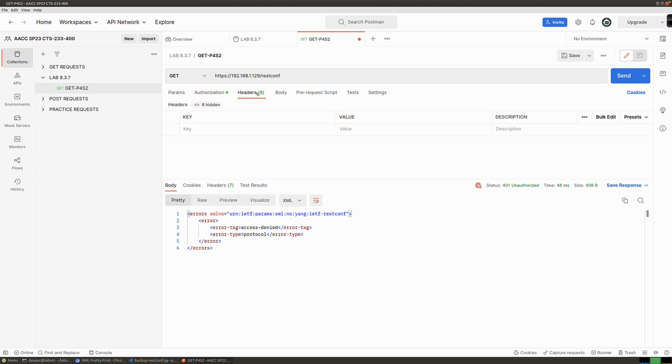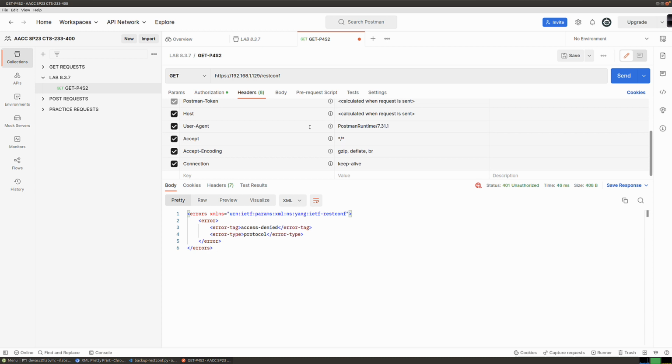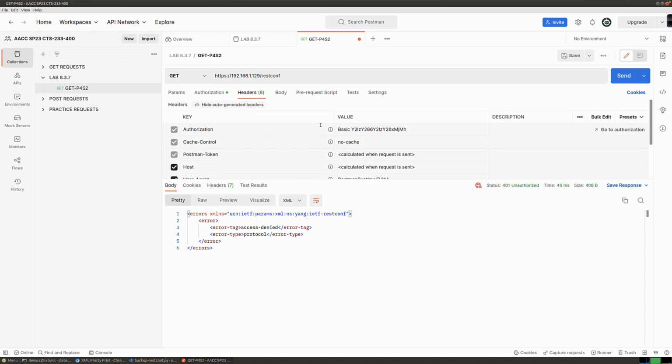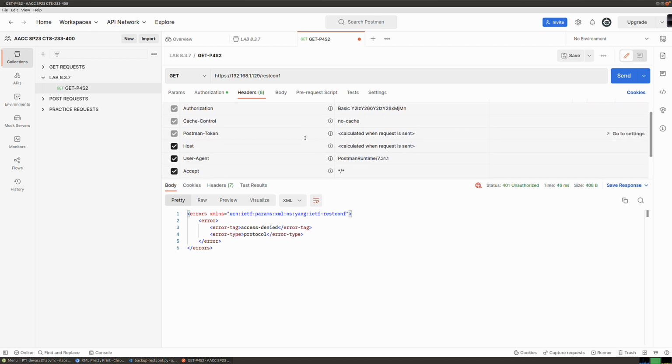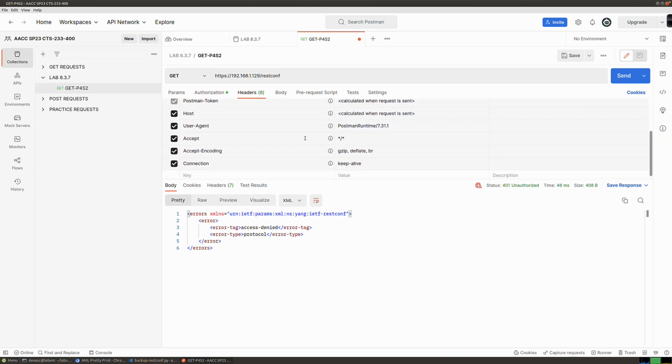Let's click on headers, and you can see we've got some hidden headers here. Now, these are the different headers that are going to get sent. So there's our basic authorization. We've got no caching, Postman token, right? So here you can see some of the hidden headers that are going to be sent. So let's rerun that, and now we get what we would have expected to have gotten on the first request.